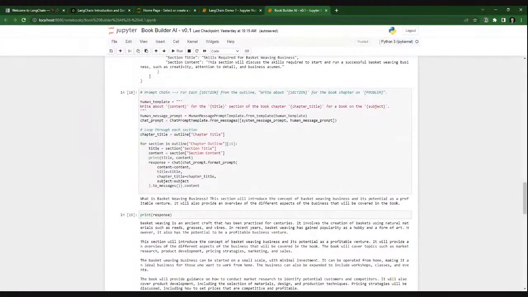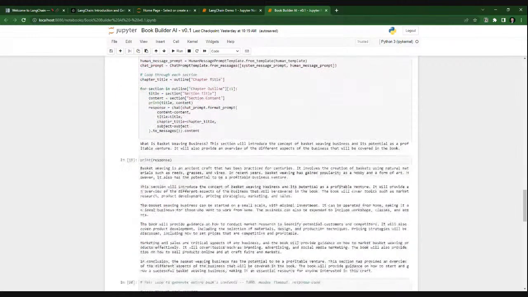And so now we've got our chapter title equals the outline, chapter title. And then within that, we're going to grab each section of our chapter outline, right? In this case, we just got a single example. We've got our title, content, and we're just printing that out so you can see that here. And then response is going to be all of these values that we've previously created. It's going to be passed back into our human template. And then we're going to grab that and store the contents in our response variable.